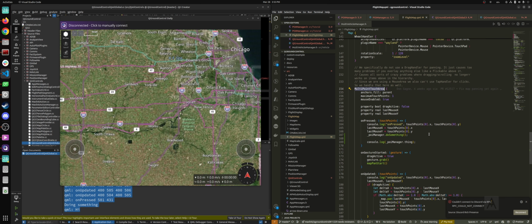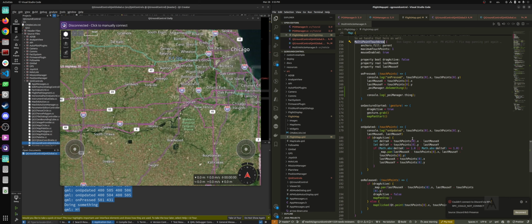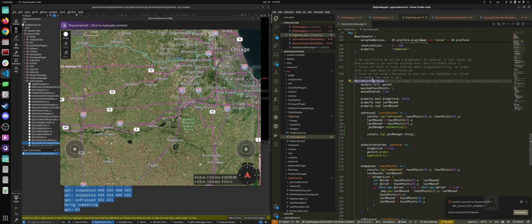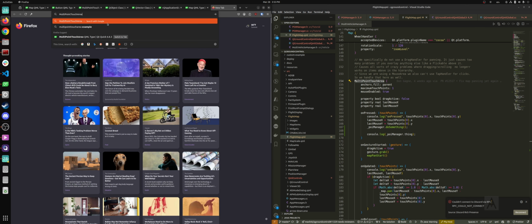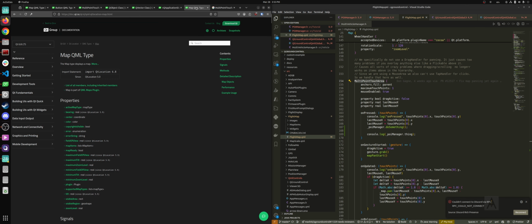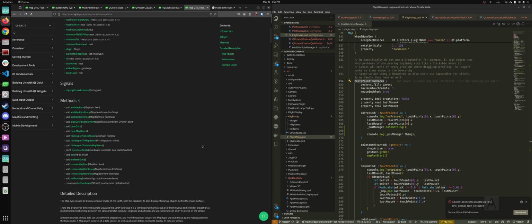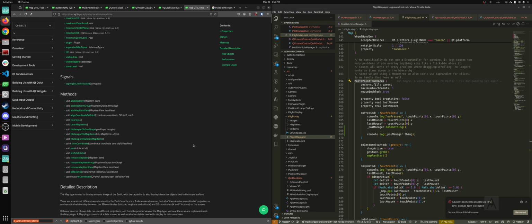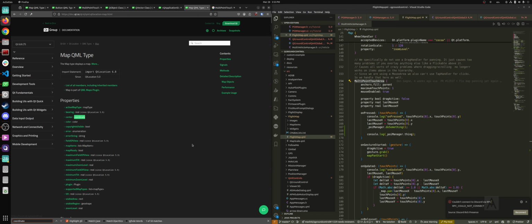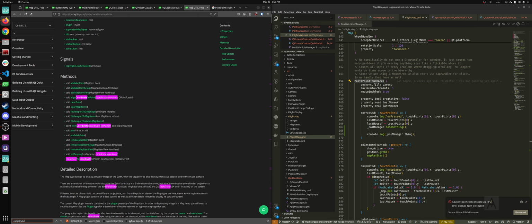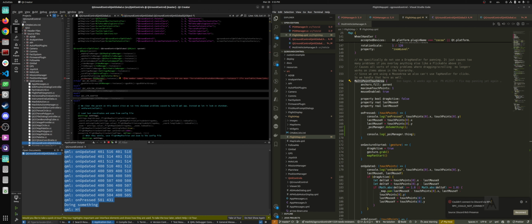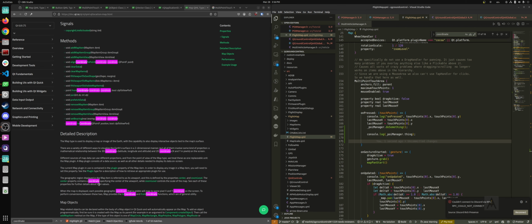Let's see how we would do that. Multi-point touch area. Let's see if map has any. Yeah, give me one sec. I had to think about this. I'm going to pause the video and think about this a little bit.